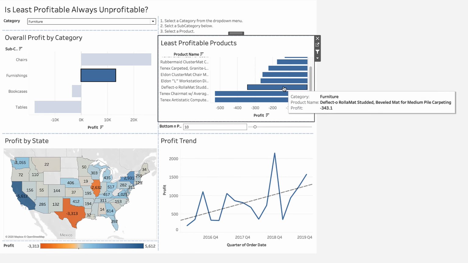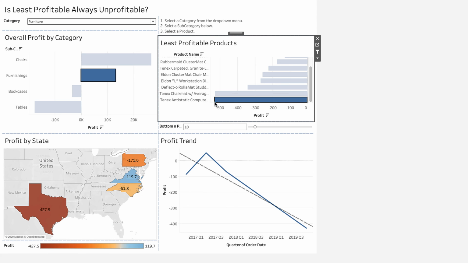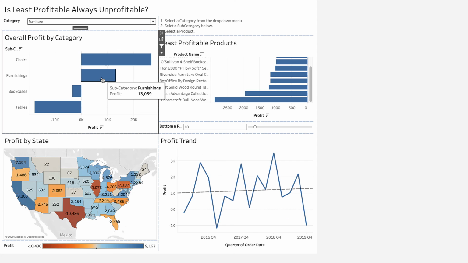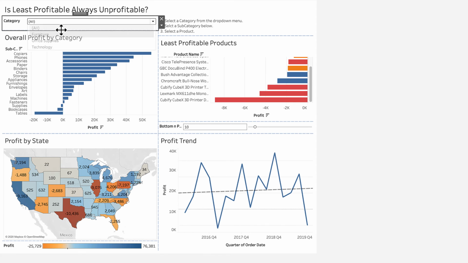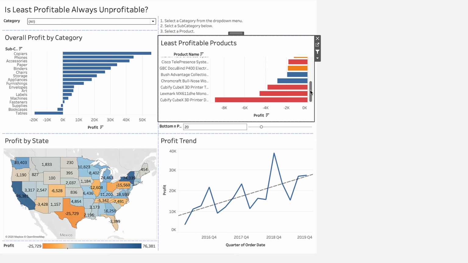And again, we created that action filter. So if I want to look at just this particular, whatever this is, these chair mats, I could click on that and see where those are being sold, and see the fact that these things have barely ever made a profit, and are certainly trending downwards over time. So this certainly might be a product that we want to remove. So we've now created quite a bit of interactivity. And again, if I just want to look at my bottom 20 items, I can, and I could scroll through them and click on each one.